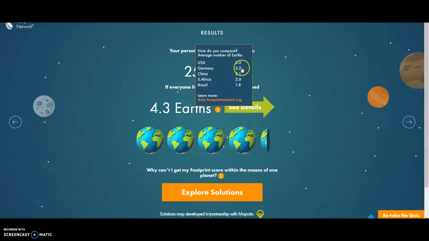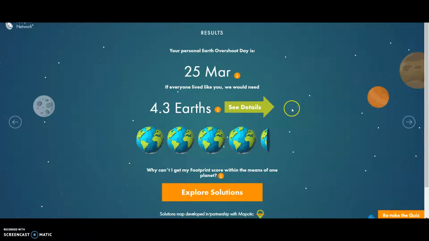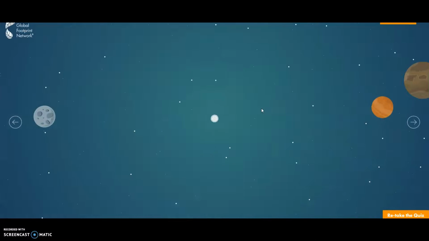So it looks like on average the US is at about 5, Germany is about 3.2, and Brazil is about 1.8. So we can look at that information just to kind of see where we fall. We can go ahead and click see more details.